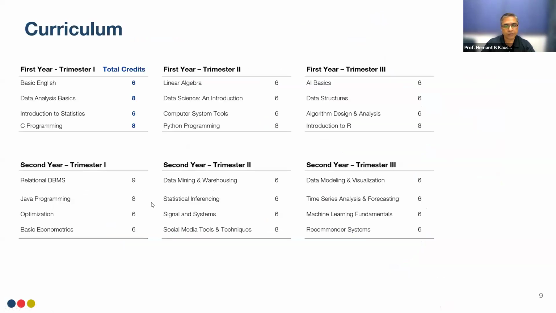These are the courses in different years and trimesters. So this is the first year, you have 4 courses in the first trimester, 4 courses in the second trimester and the third trimester. So basically we have divided the year into 3 trimesters, and in each trimester you have about 4 courses of different credits.